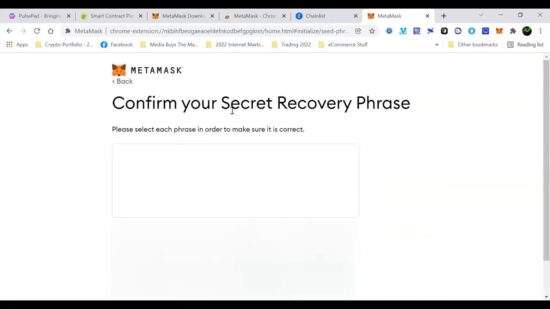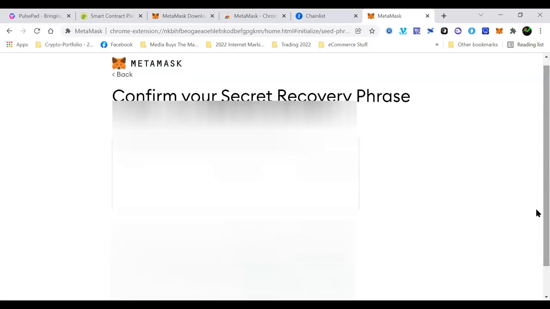And now I need to confirm the secret recovery phrase by just pasting them here, all right? So I already copied it, but now I need to enter them in the specific order that was given to me, right? So let's just do that. So the first one was wool.